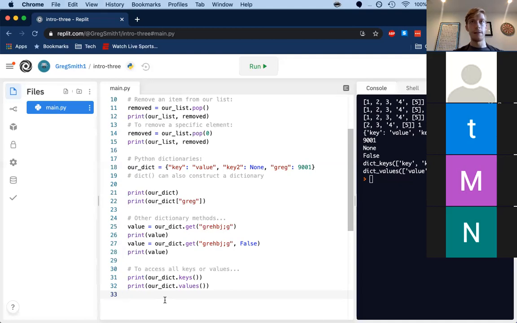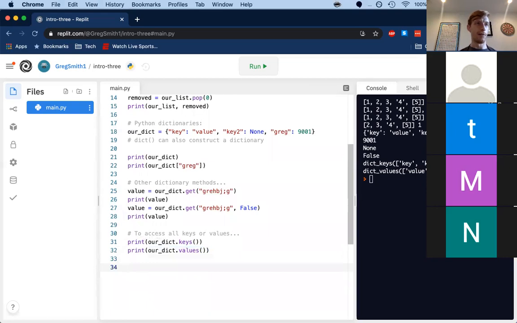We have no takers. It's really just because, if your dictionary is organized by key, those keys probably mean something. Getting just values is frequently not that helpful. None here may mean nothing to me without the key. I don't know what it corresponds to. So you'll see this a little bit less, but it can be useful once in a while for specific things.